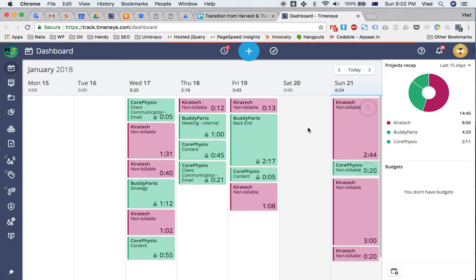This is how the dashboard looks, and it's organized as a calendar with time entries that you've recorded. The more time you spend, the bigger the card will be. Here we've got status, which shows what teammates do, projects, reports, and a few other links.